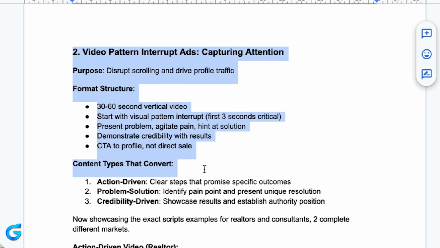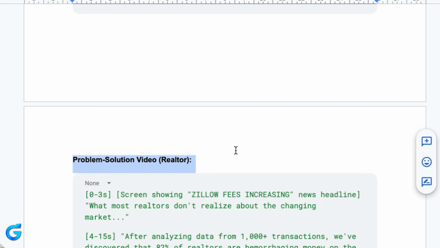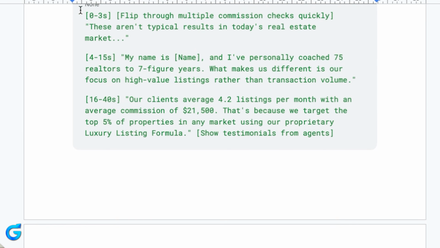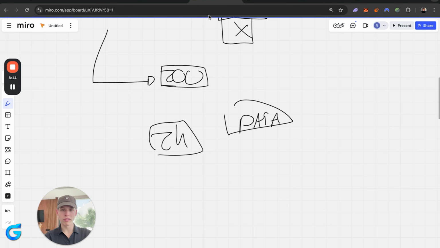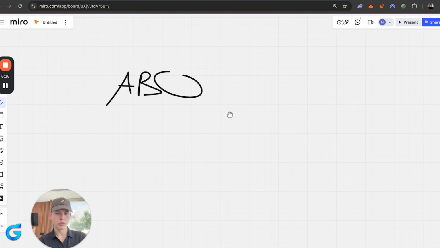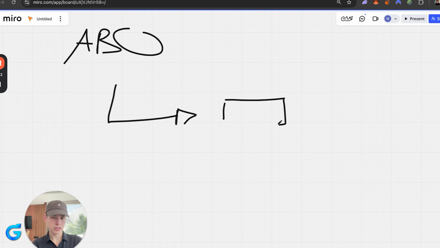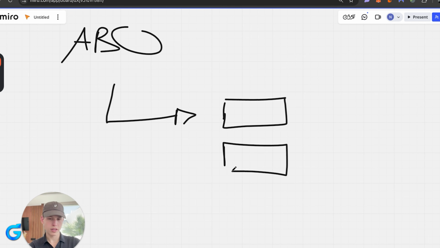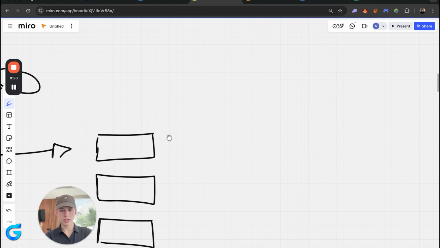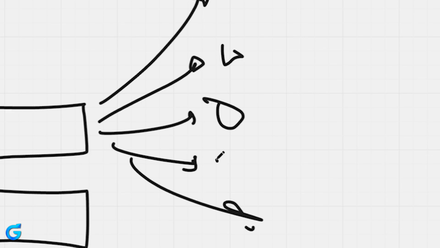When it comes down to the video pattern interrupt ads for B2C, it's action driven. I already explained this before. Problem solution driven and credibility driven. Now, what I want to do is launch one, or technically two, but one ABO campaign with 3 different targetings. We're going to do that live. And out of the 3 targetings, it basically has 5 different creatives. Make sense? Okay, yeah, makes sense. So 1, 2, 3, 4, 5.